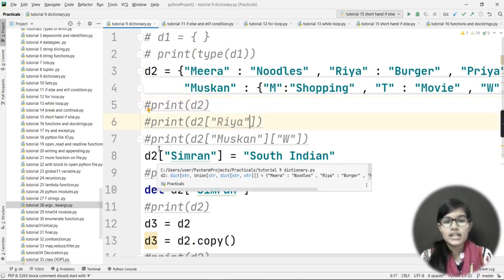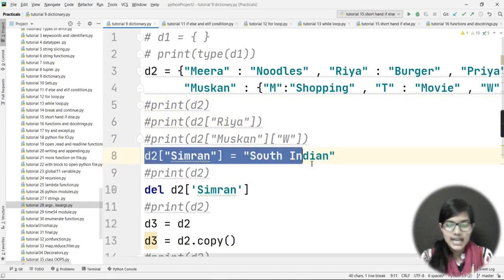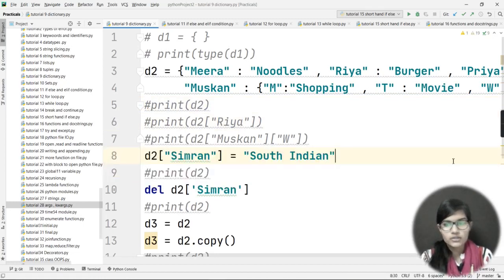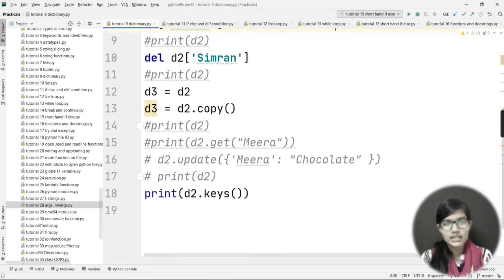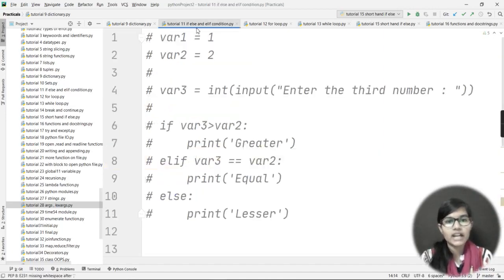Then I told you how to add an element into your dictionary, and how to delete that element. Then we saw how to get the element of a key, and after that I told you how to update your elements, and at last how to print the keys of your dictionary. After that we moved on to if else conditions.